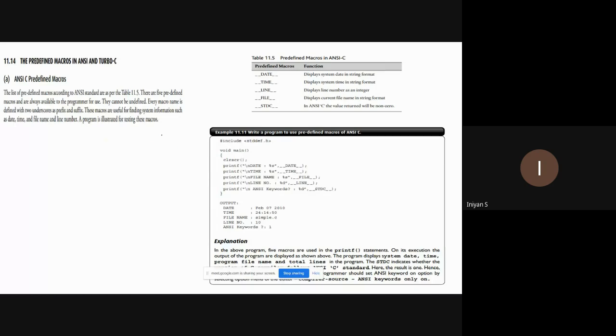So you just look at this one. Predefined macros in ANSI and Turbo C. These are different, famous compilers. These are the predefined macros that should be present in stdef.h, so directly you can use them. Date is considered a string. Underscore underscore date underscore underscore, if you use this pattern, it will print the system date and time. File name it will display, line number it will display.